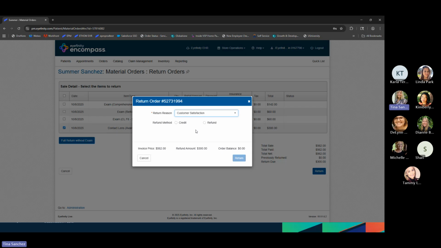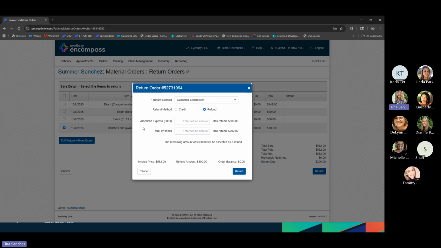And then we have the option to say how are we giving the money back to the patient? Are we crediting it? Maybe they're returning these contacts and getting different ones. Maybe the prescription had to be changed. And we're just returning and we're going to put the credit on the account so then we can apply that credit to the new boxes. Or you may be like, well, no, we're actually refunding the money. I can click on refund and you can see my options here. They paid with American Express originally, so I can refund the money back to their credit card. I can write them a check if I need to.